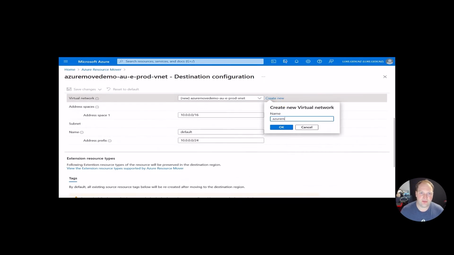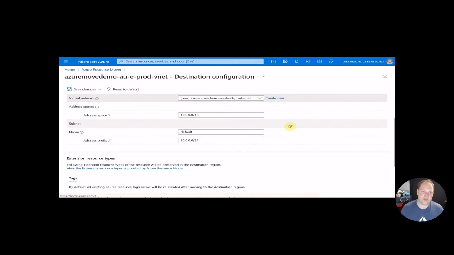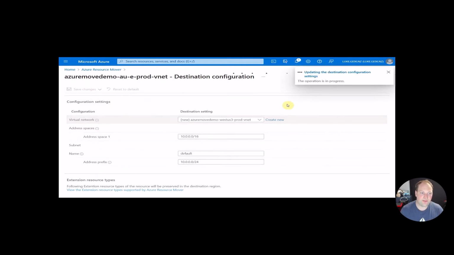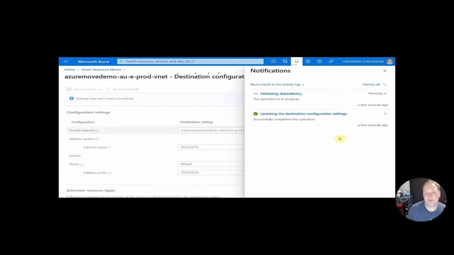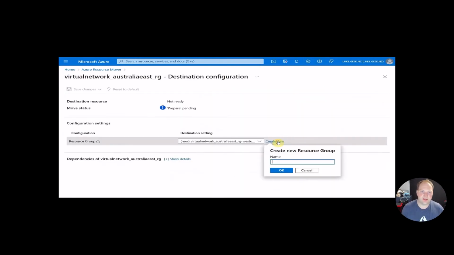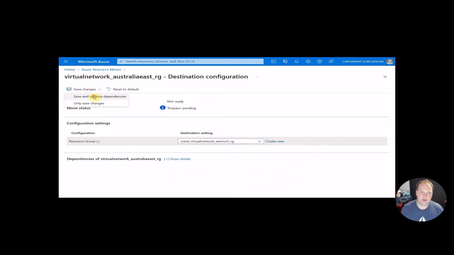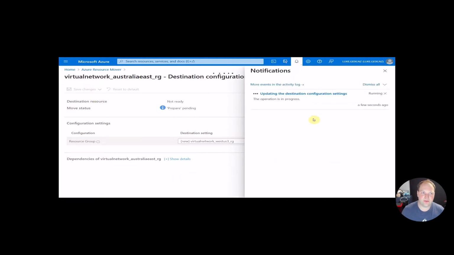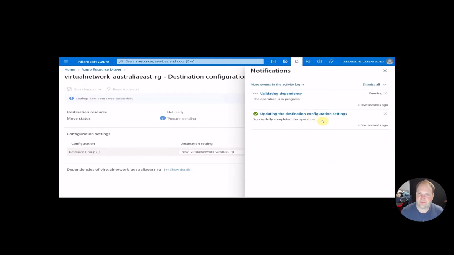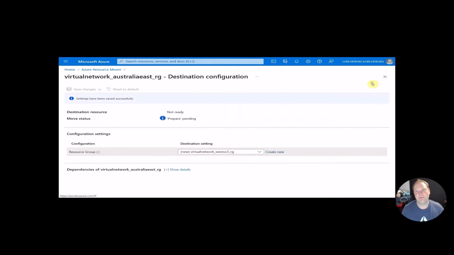So we're just going to update the virtual network. So West US3 Prod VNet. We could have changed the address space as well in the subnets, but we're just going to leave those as is, and then validate and save those dependencies. Then we're quickly just going to change the resource group name for the virtual network, save and validate those dependencies.